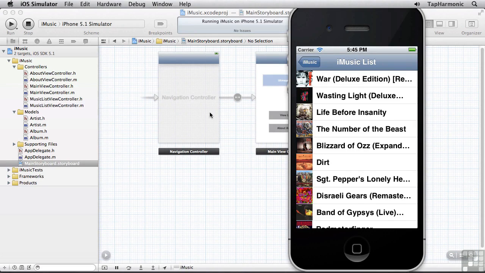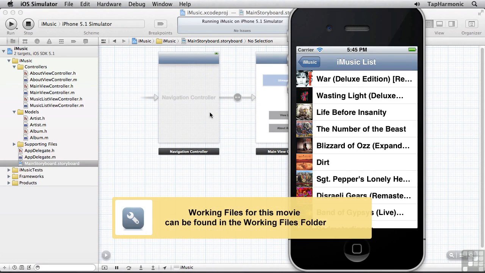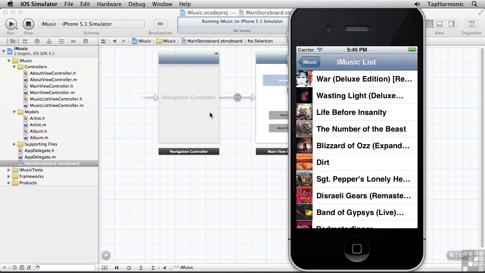In this lesson, we'll create a custom UI table view cell to enhance the presentation of our music list. Now, our music list doesn't look too bad as it stands, but we could probably enhance it to look a little bit better, and we can create a custom table view cell to do this. Luckily, storyboards make doing this a fairly straightforward process.